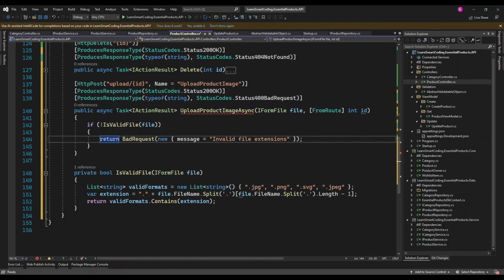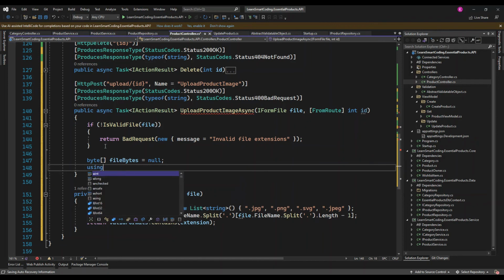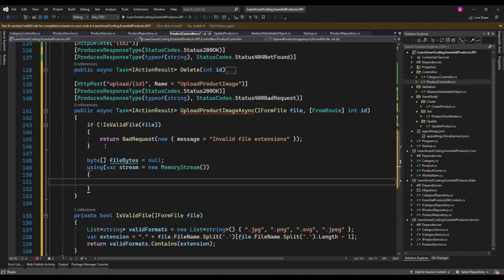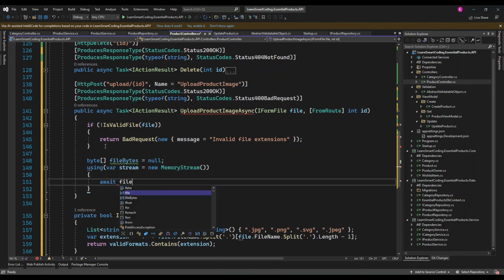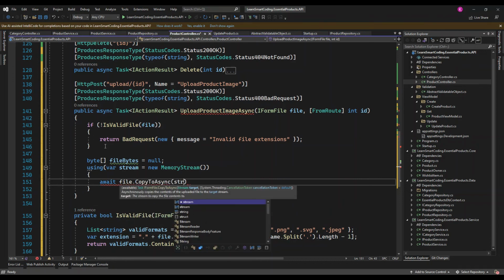ID specifies for which product we are going to upload an image. Right now we are allowing only 4 types of file: JPG, PNG, SVG, and JPEG. You can always modify and change it to however you want. It will validate the incoming file extension, and if it is not in the right format, we will send them back a 400 response, which is bad request.